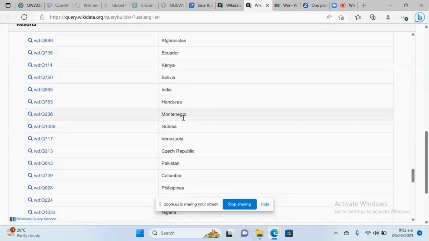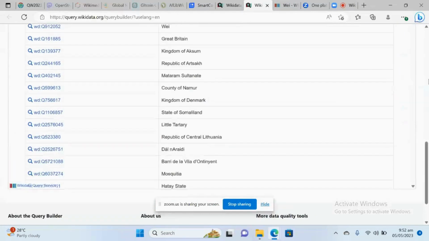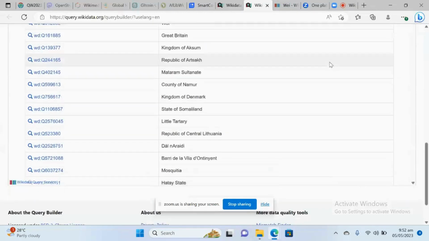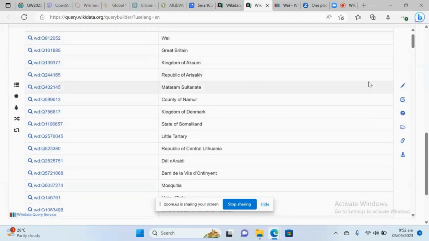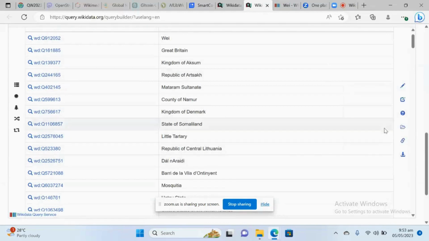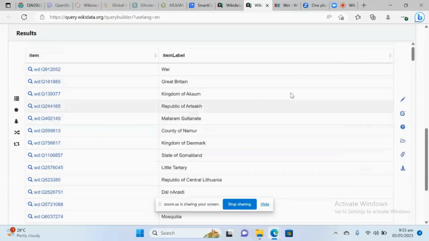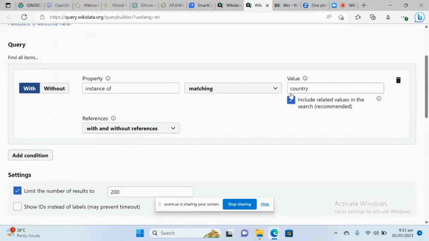See, it has provided me with the list of countries I need. You come to your sidebar. When you are in your results area and you want to see whether this is really 200 results, you can check here. You see that this has given you 200 results, along with the timing of how it processed the data for you. So basically, this is it about querying countries on the query builder.